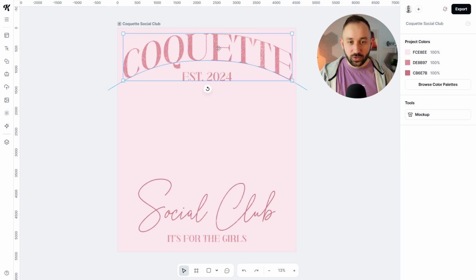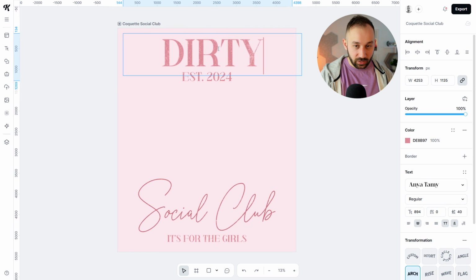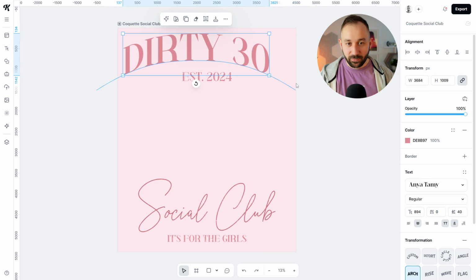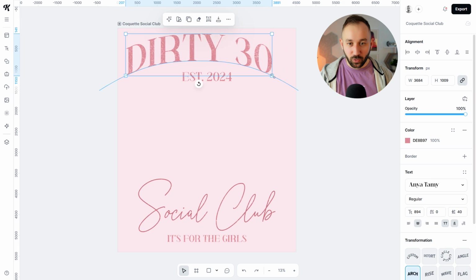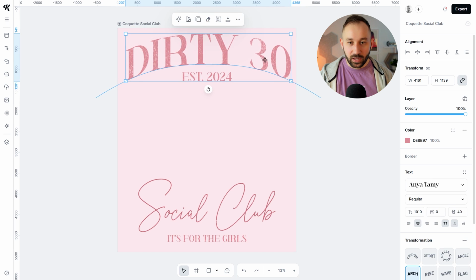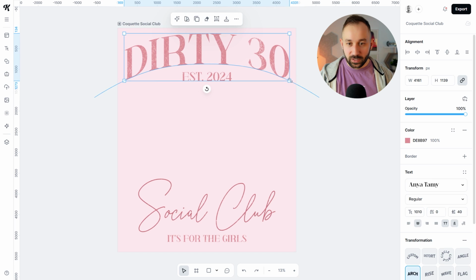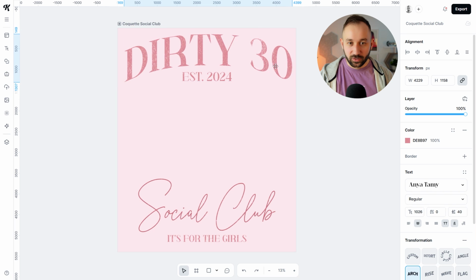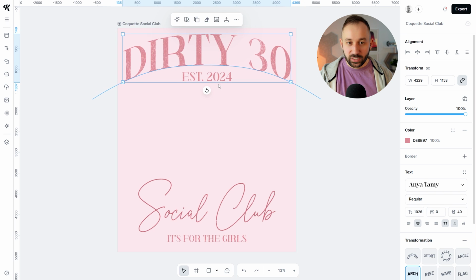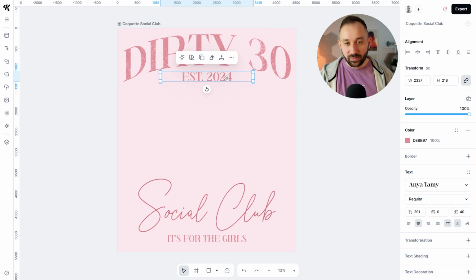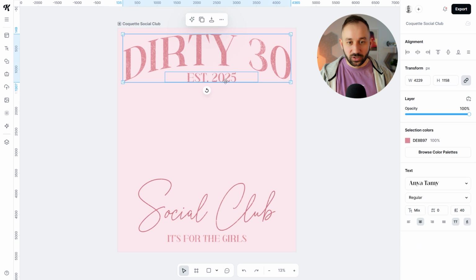But I'm going to do the Dirty 30 one in this example, and I'll try and make it a little bit more interesting with the graphic. So we'll do Dirty 30 up here, increase the size a bit so it fills out the space better. We don't need the established. You could have that, you can make that for the current year, but I'll just get rid of that.